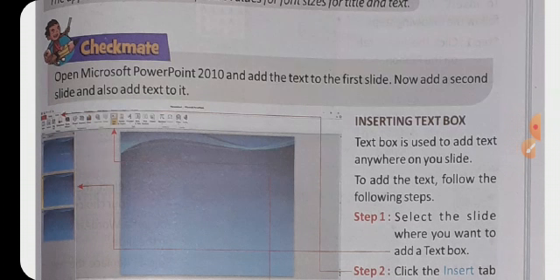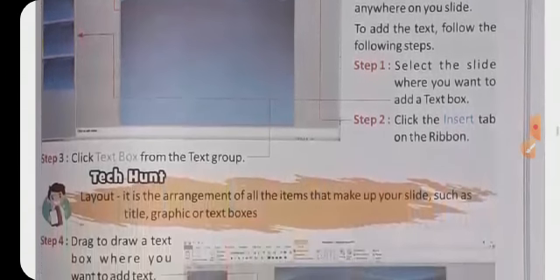We were learning about MS PowerPoint and we have learned how to introduce the slide and how to get the theme for the slide. Now after this we will learn about how to insert a text box. Now a text box is used to add text anywhere on your slide. To add the text, follow the following steps. Now here are some steps that are given.